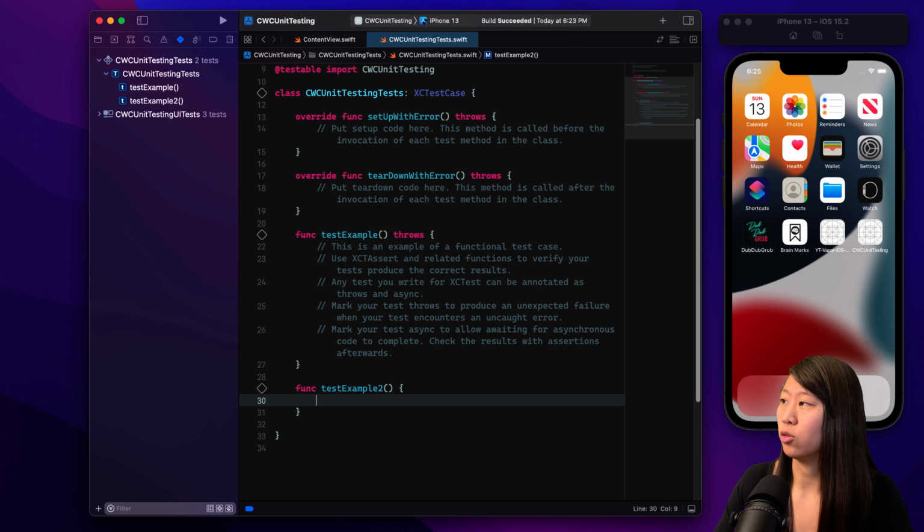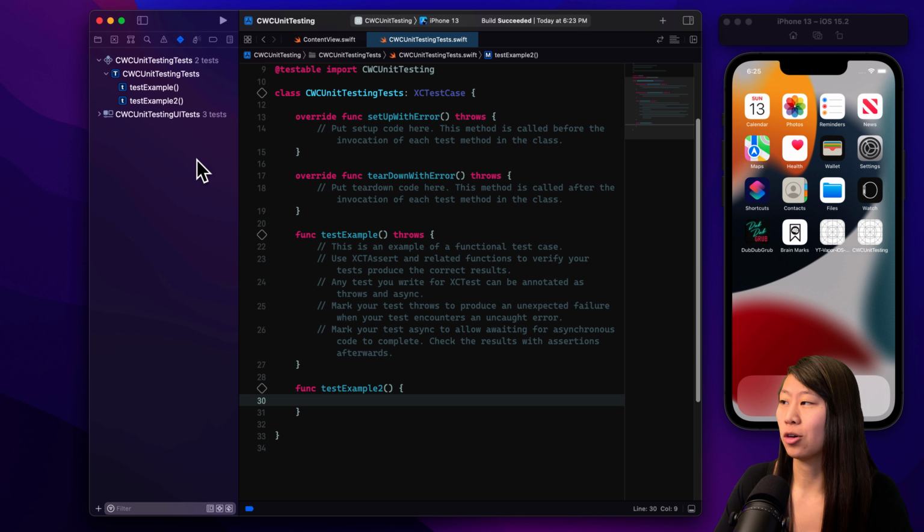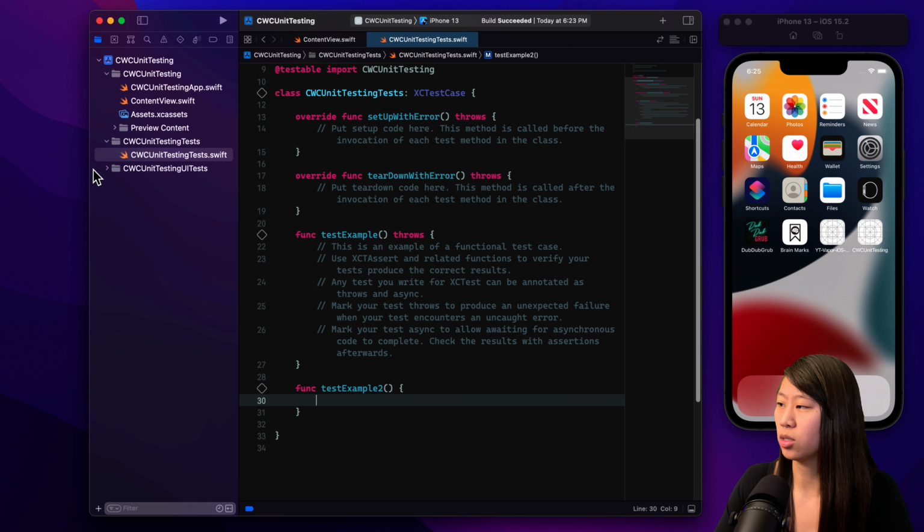Or if we also go to, is it product? Yeah. If you go to product and click test, which is the shortcut, Command U, that will run our entire test suite, which would include our UI tests. So we kind of don't want to do that at the moment because we don't want these ones to run. We could just go, actually, that's what I am going to do. Let's go and comment them out for right now.